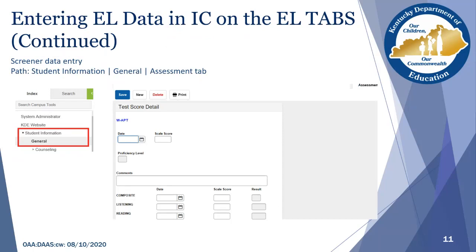Now, this gives you the pathway of getting in to enter those scores. When you go into search in Infinite Campus, you'll go into the index and go underneath Student Information, and then it'll be Program Participation. And you'll be able to see EL Program Participation underneath that tab for that student. And then that's where you're going to be able to put in your assessment scores and be able to see that as well for your English learners.